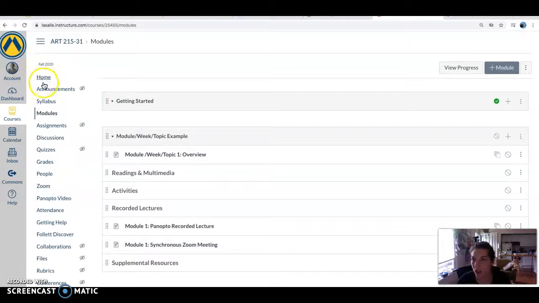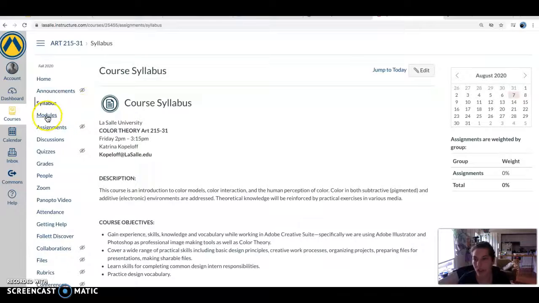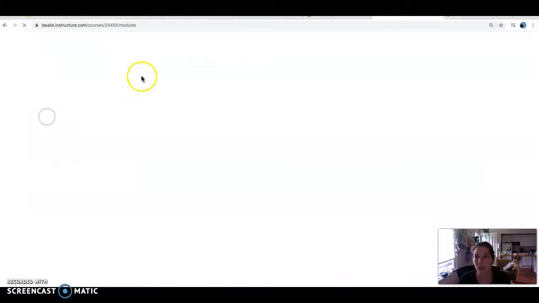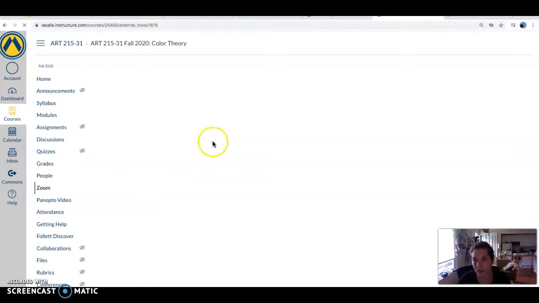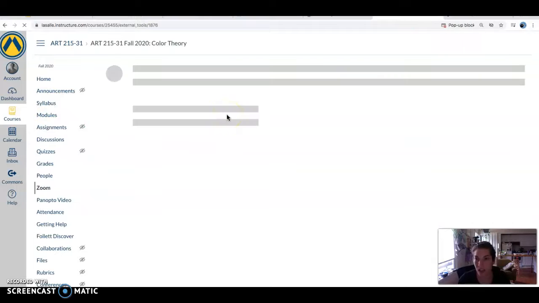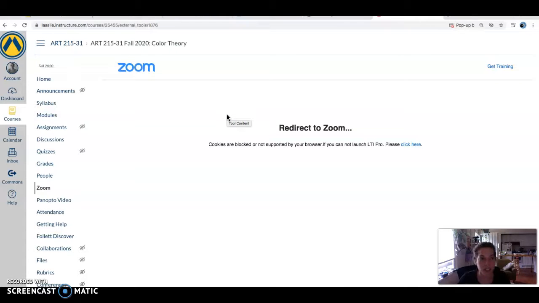When you go to home every single time, it's going to take you to the syllabus. Go to the modules. The modules is where the weeks are, and you're going to click on that, and you're going to have things that you have to do. And then if we zoom, you need to go to the zoom button, right? And then you can open up that. If anybody has any questions, just let me know. I think I've covered everything.